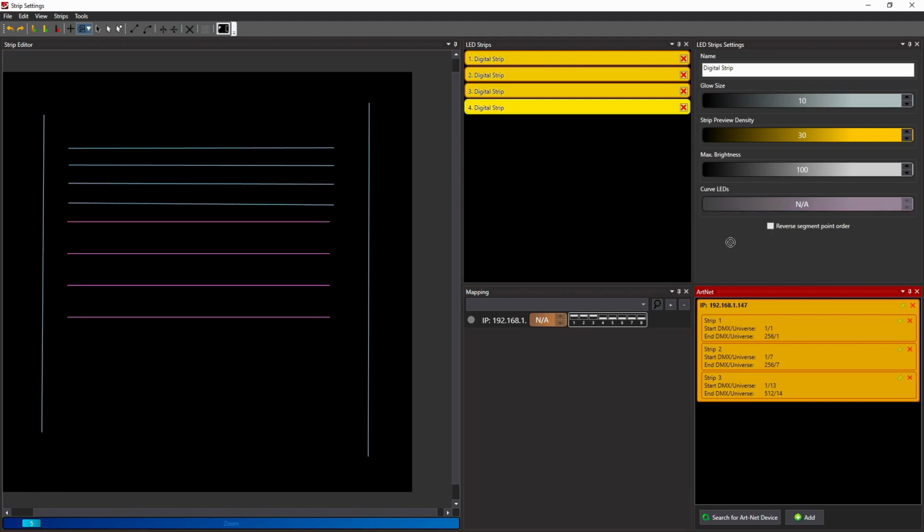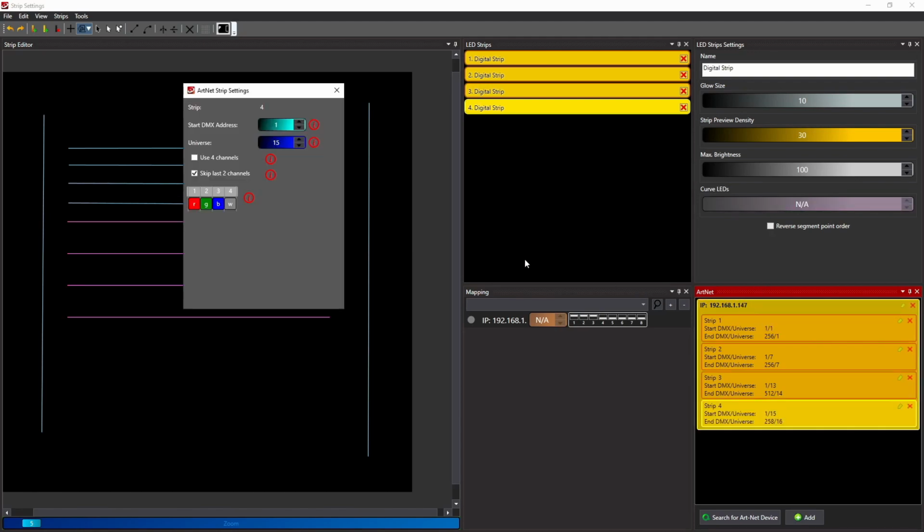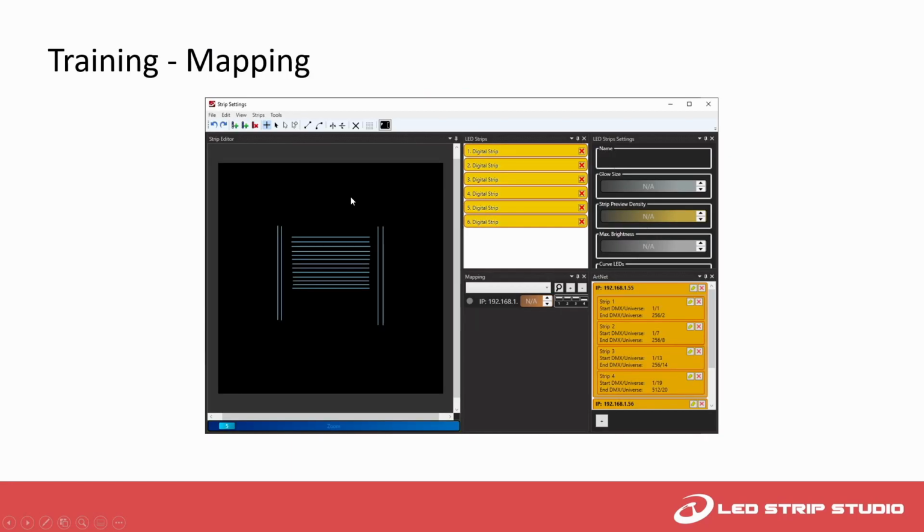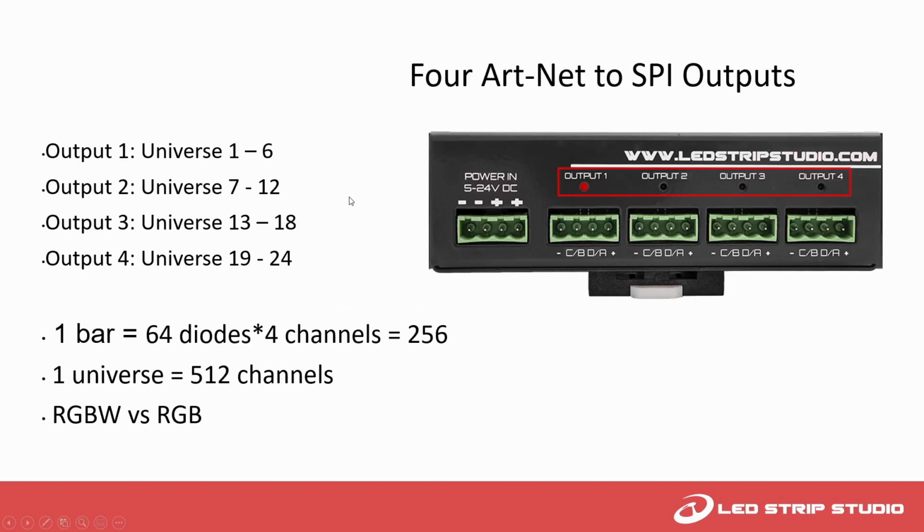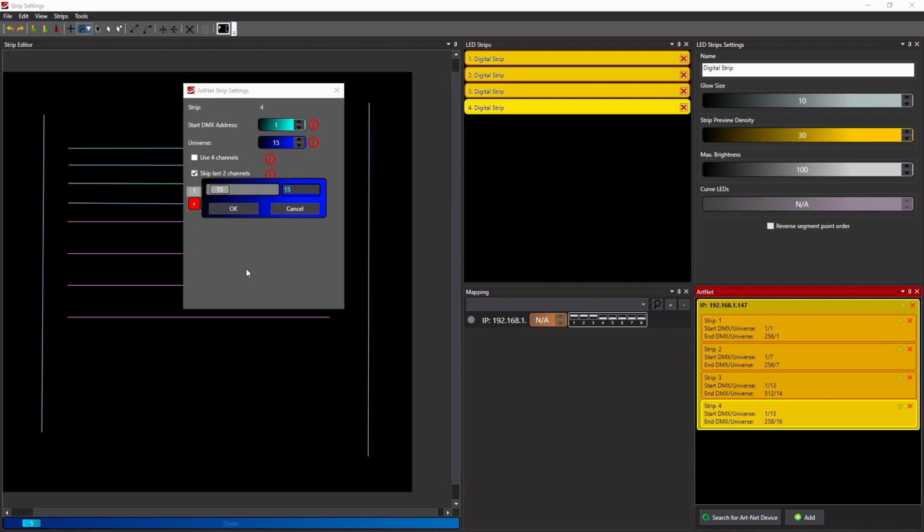And once again, drag and drop into our ArtNet device. Starting DMX address could be 1, starting universe is 19.